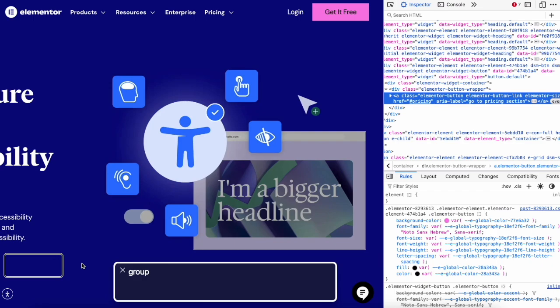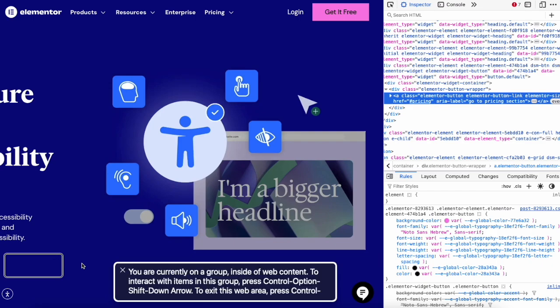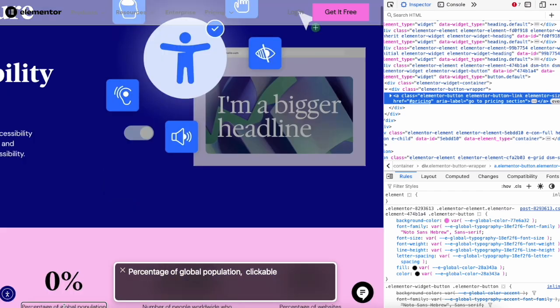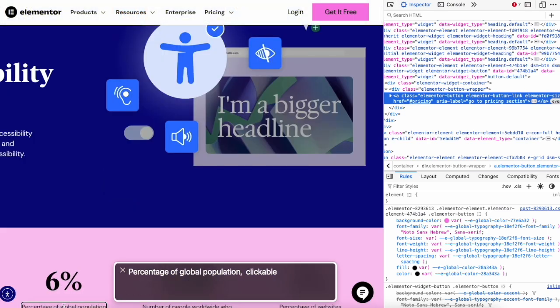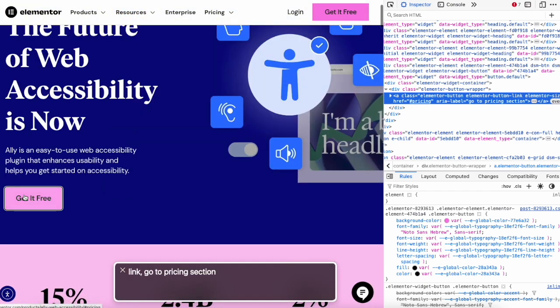When you move over to this image, it doesn't read out that it's an image because there's no alt text, but it does read out an empty group, and it also shifts the viewport, but only the hero of the section. So now the text is cut off on the side.